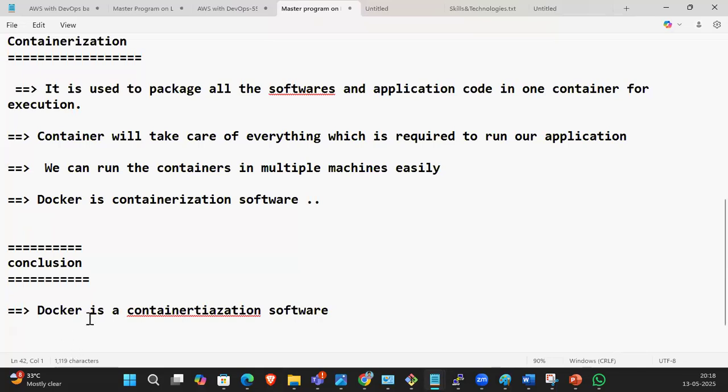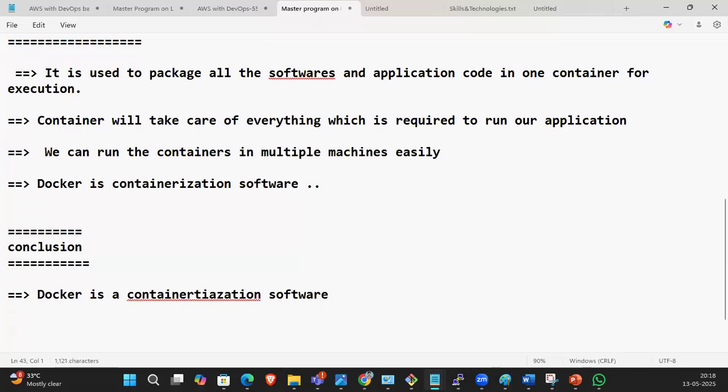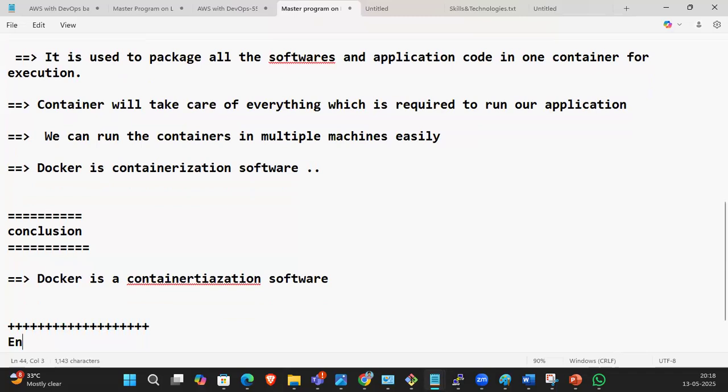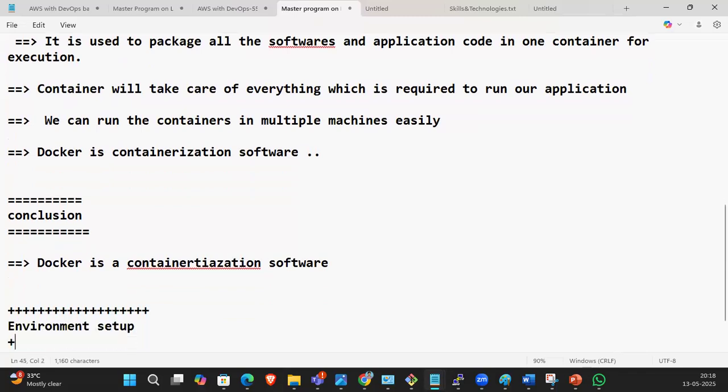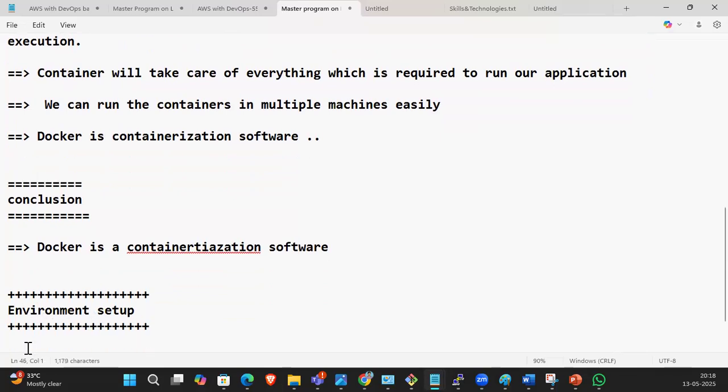Right, guys? So next, how to install, the environment setup. How we can set up the environment. You guys have an AWS account, or something like that. So you can create an AWS account.